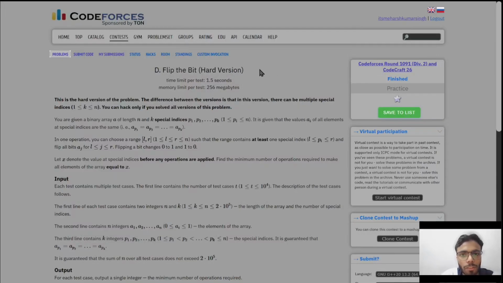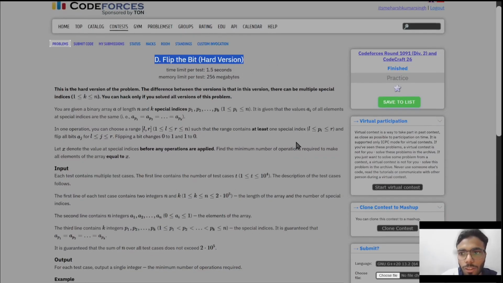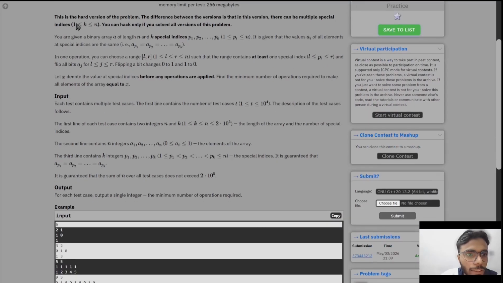Hey, we are moving to the Flip the Width hard version. This is from CF Round 1091 Div 2. The question states that we are given a binary array A of length n, and k special indices p1, p2, ..., pk, where pi lies between 1 to n, and it is given that the values ai of all elements at these special indices are the same.